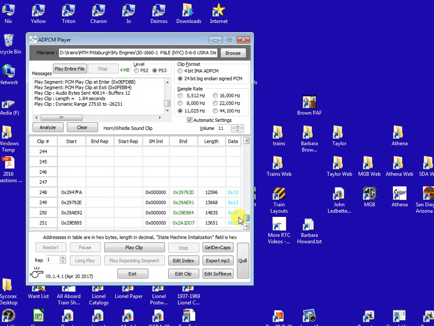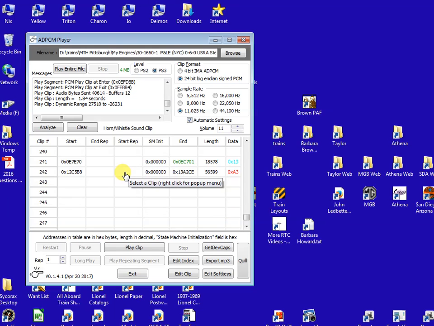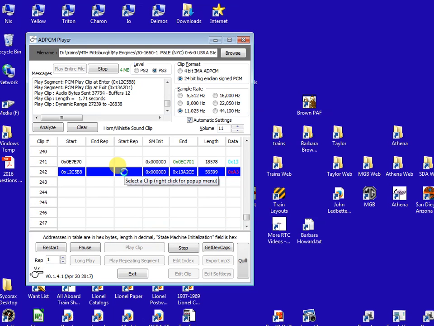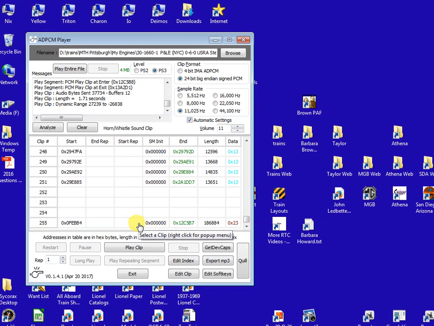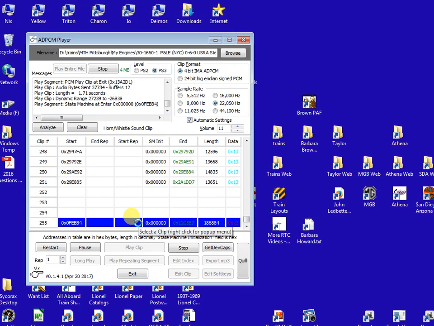Another sound is located at clip number 242, which is a double toot, and clip number 255 is a crossing signal sound, exactly the same sound as clip number 42.